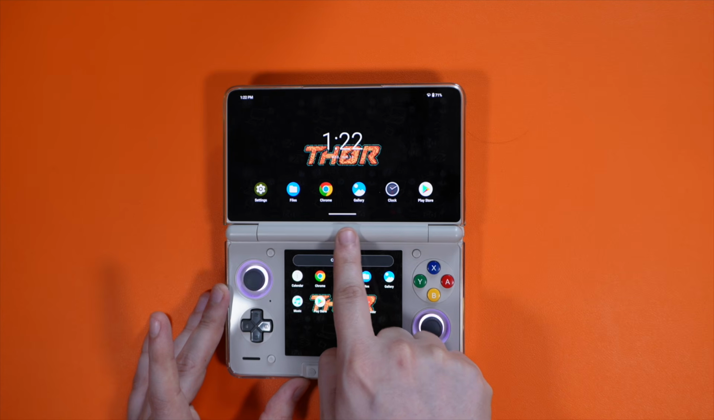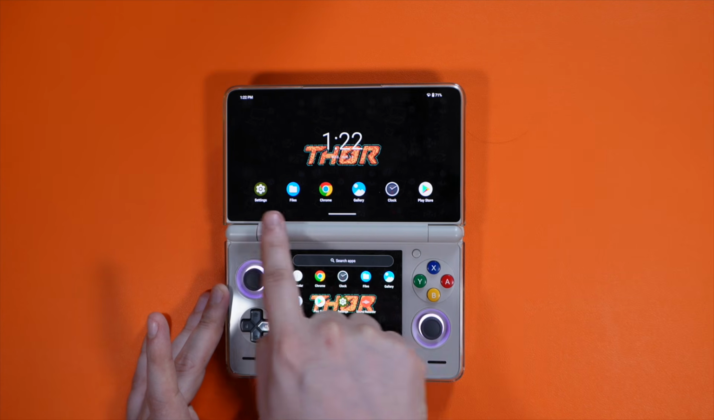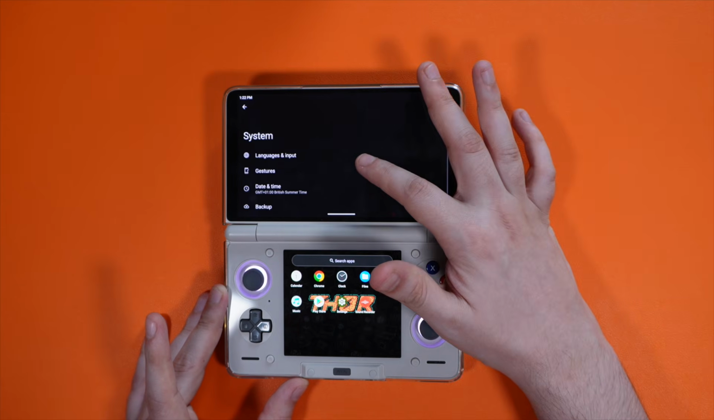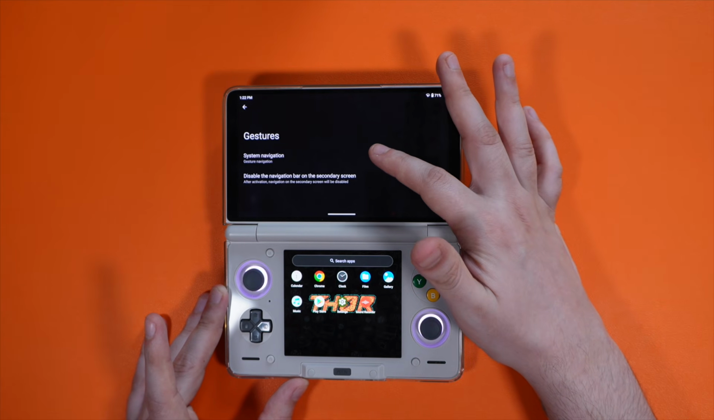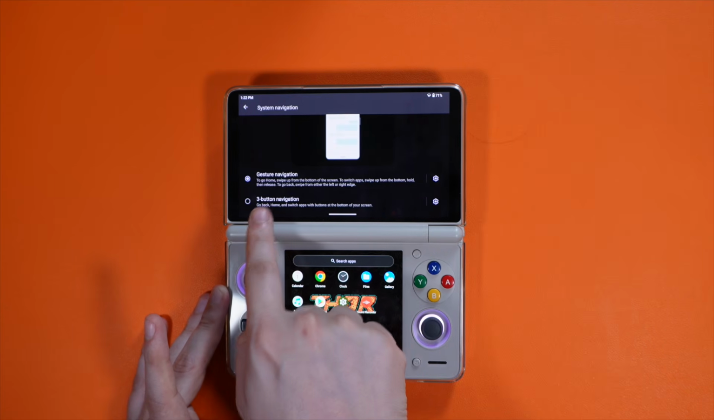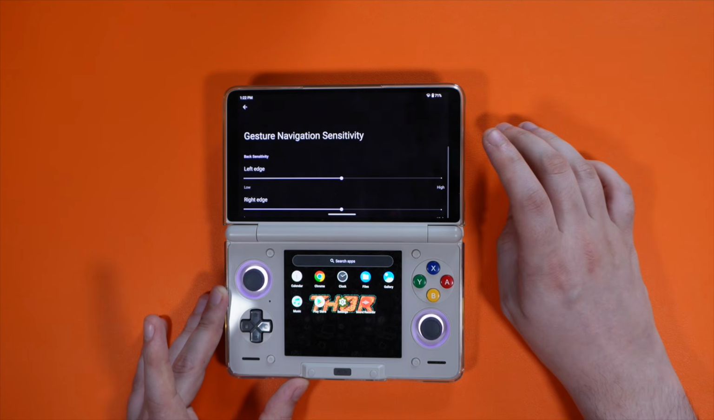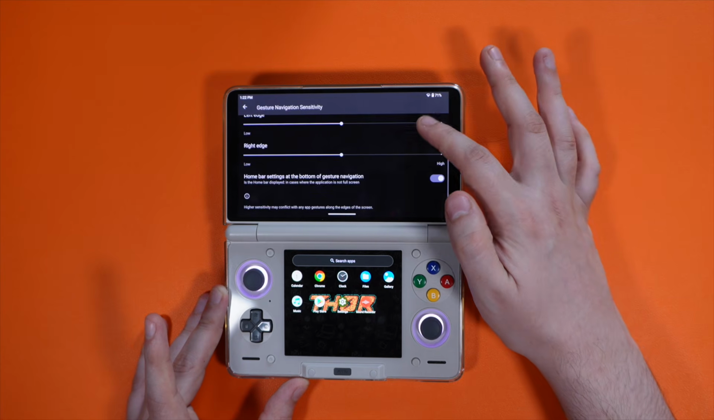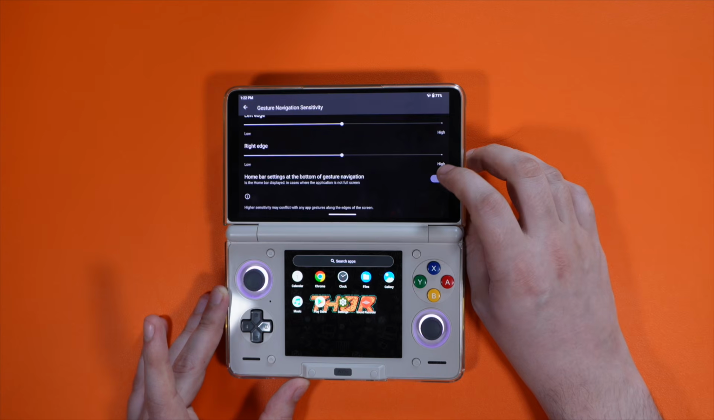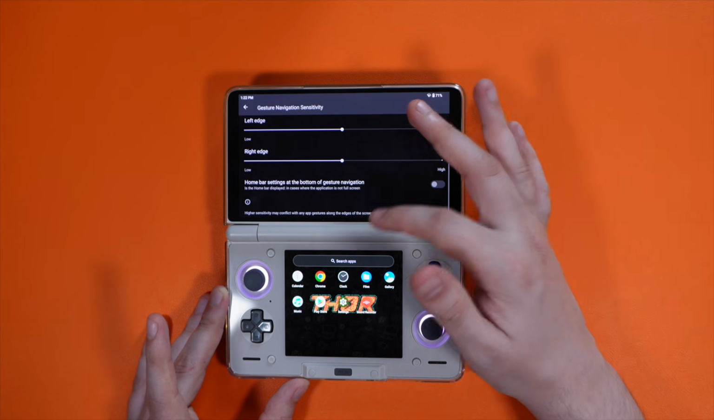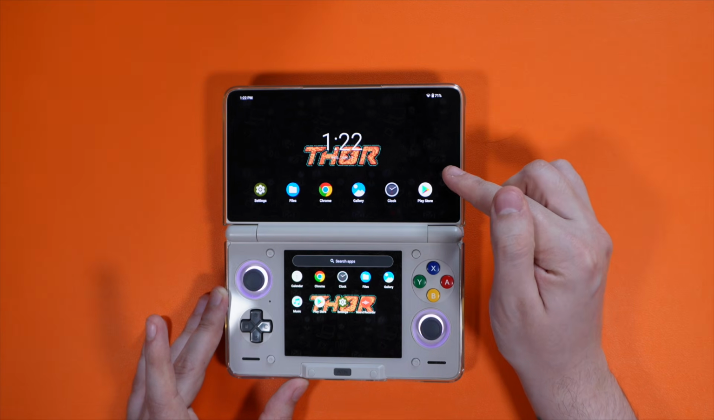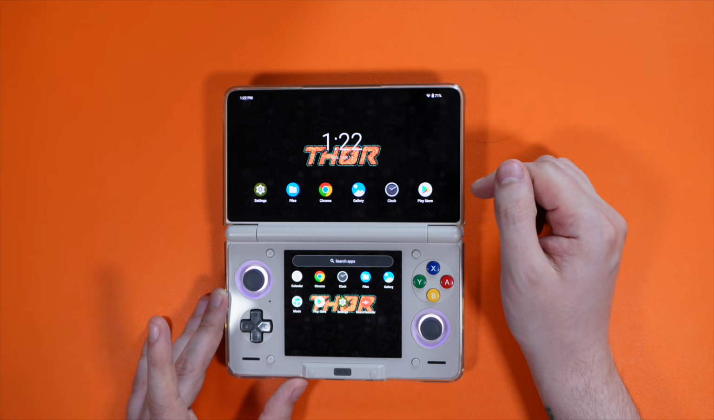So you might have noticed this ugly white bar, so we're going to get rid of that. So to do that, we're going to go to Settings, we're going to go to System, looking for Gestures, and then if we press the System Navigation button, scroll down a little bit, and then where it says Gesture Navigation, we're going to tap that Settings cog, and then if we scroll down, we can just untick Home Bar Settings at the bottom of Gesture Navigation, and voila, it's gone. I have noticed that in some apps it does seem to reappear. I believe that's an app side setting, not an Android side setting.